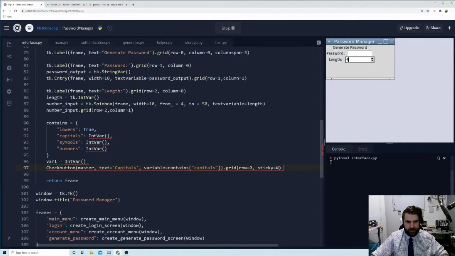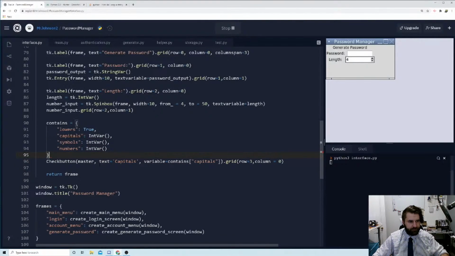But let's see. So we're going to take this, we're going to get rid of this sticky, and we're just going to say grid row equals 0, 1, 2. We're going to say row equals 3 here, and we're going to say column equals 0. I guess we could do with a label for this as well. Yeah, let's get this in first, and then we will start looking at that. So we don't need this var1 equals int var. We can get rid of that.